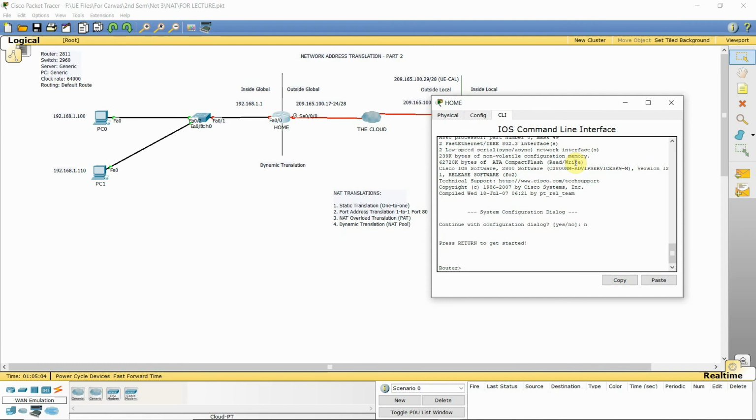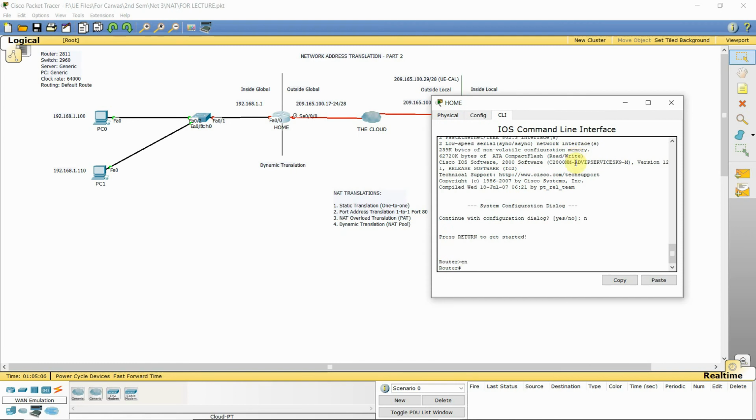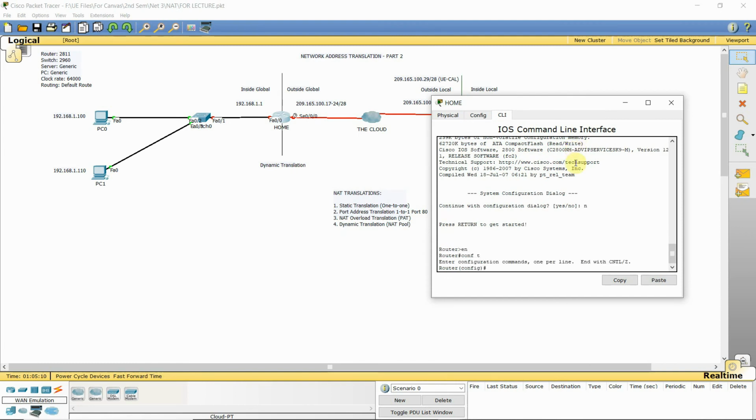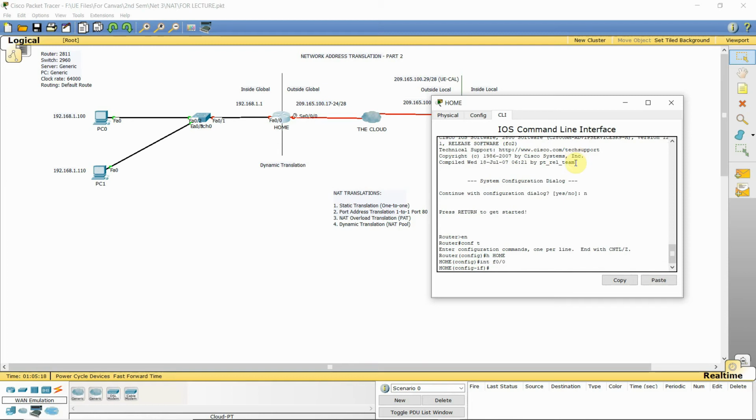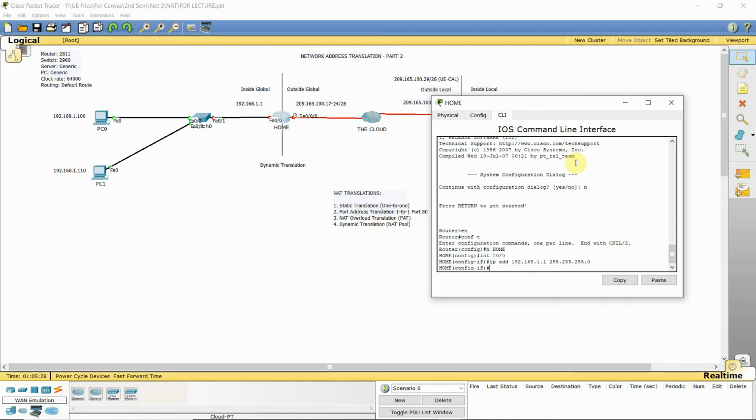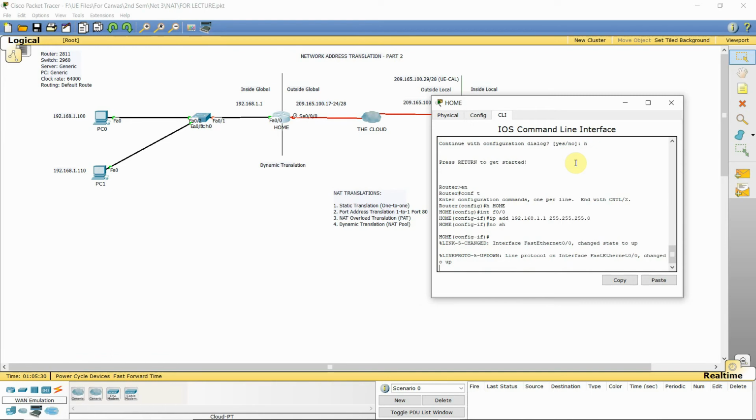Okay, so start tayo doon sa FastEthernet natin, of course. By the way, palitan muna natin ang pangalan para hindi tayo malito. So hostname home router. And then int f0/0 and then IP add, we have 192.168.1.1 and then 255.255.255.0 and of course no shut.